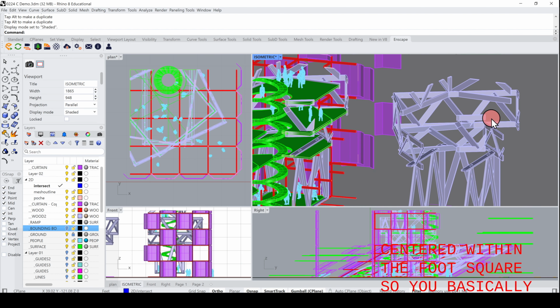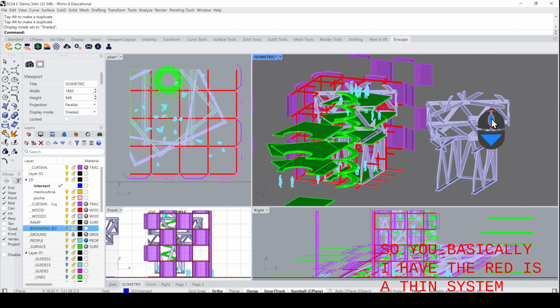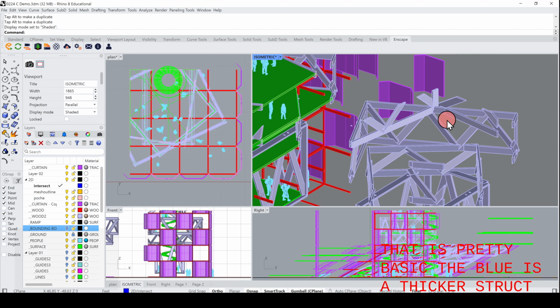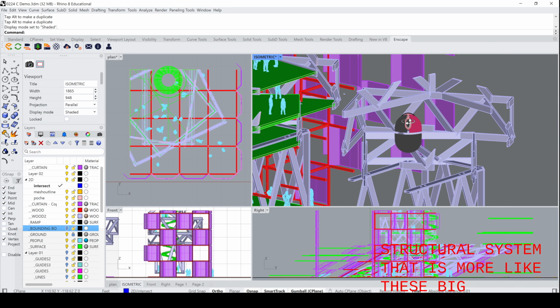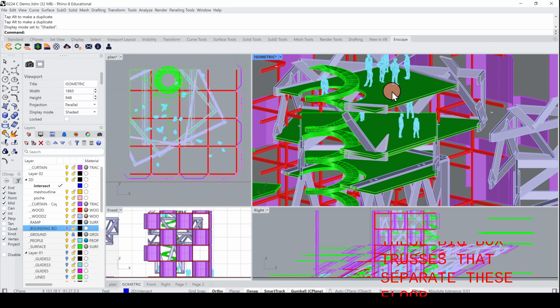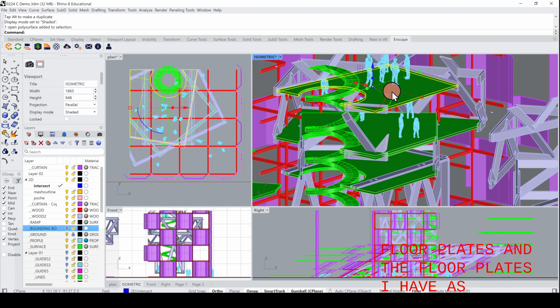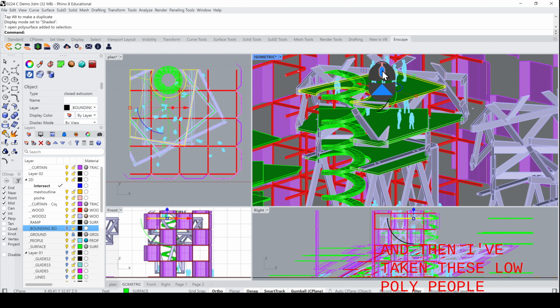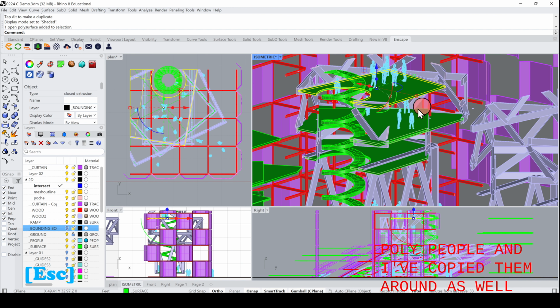So basically I have the red, which is a thin system that is pretty basic. The blue is a thicker structural system that is more like these big box trusses that separate these floor plates. And the floor plates I have as green. And I've taken these low poly people and I've copied them around as well.